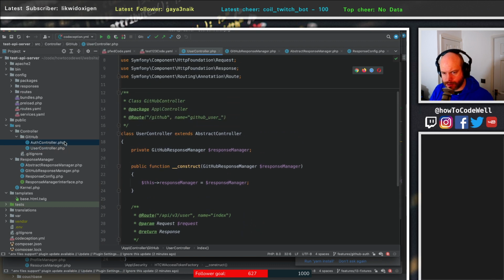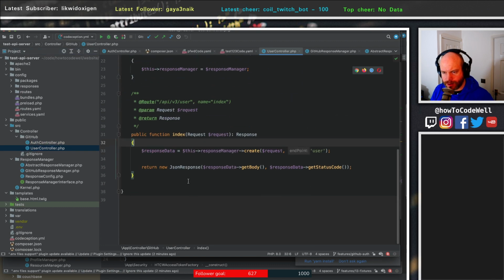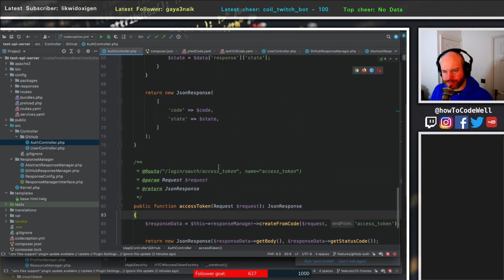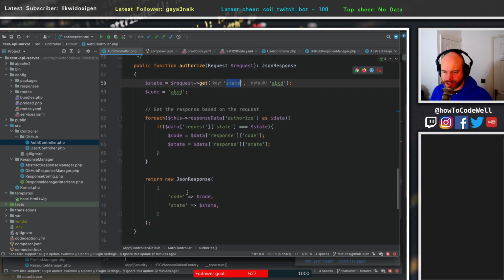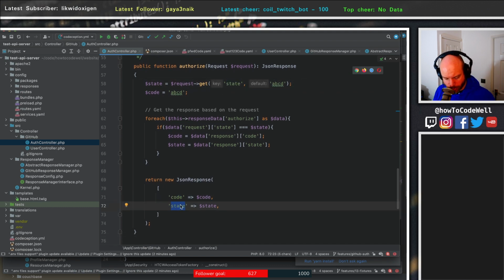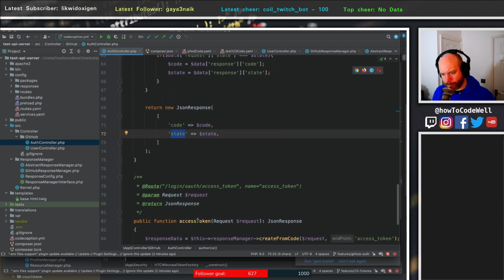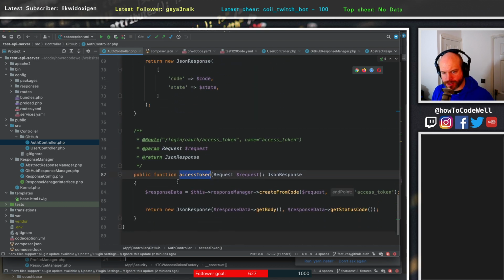Really happy. It is literally just a single line in the controller. That's so clean. This I need to tackle. This is the authorize. You're passing in a state, and it's returning the code and the state. This is the step before access token, which is before getting the user back.